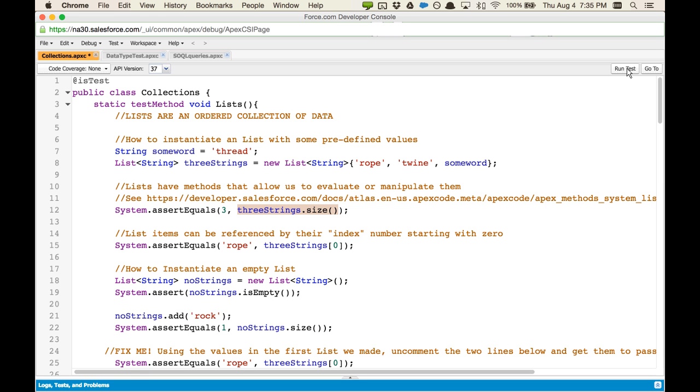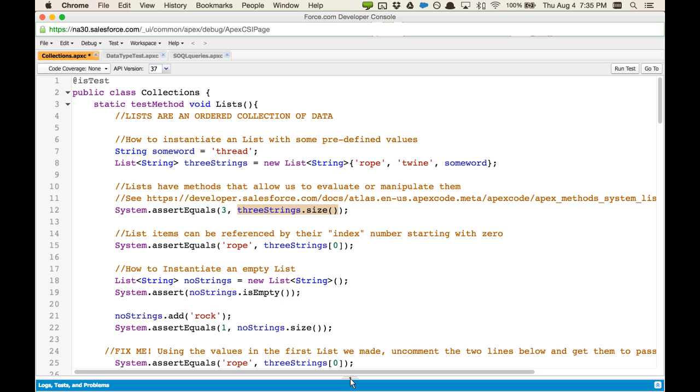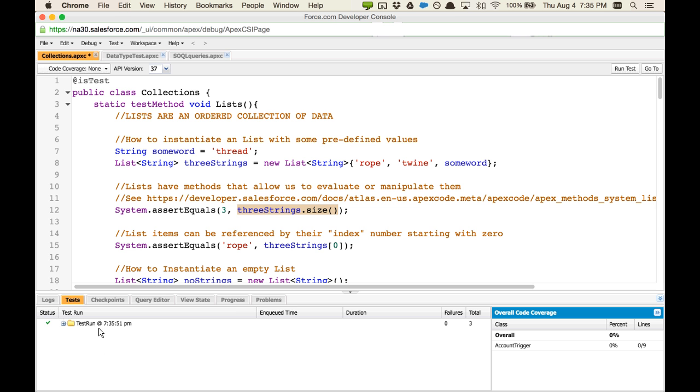And if I were to run the test now, I can see the test passed. I got my nice green check. And if I were to go into the logs, I could actually see that the size had output that there are 3 items in this list, and that therefore it equals the 3 that I expected.